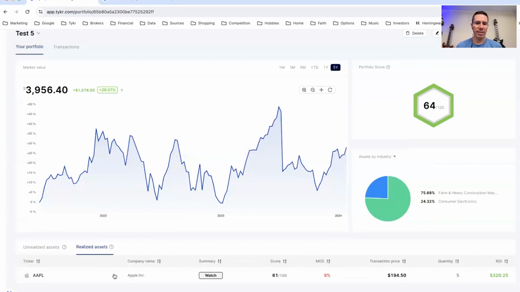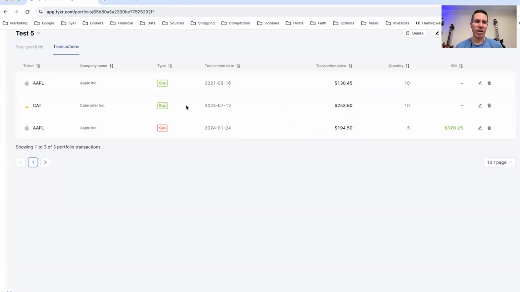And you can see my realized assets down here. Transaction price, my ROI, that's your return on investment. Did you make money or did you lose money? And then you can go to transactions. You can see what type that was. That was a sell. You can see the transaction price there. So I bought some at 130, sold some at 194.